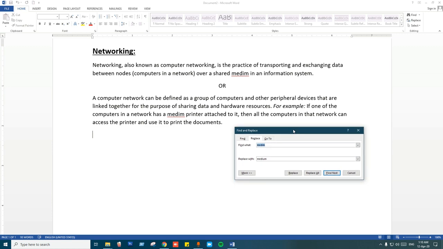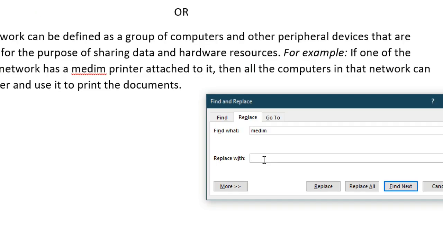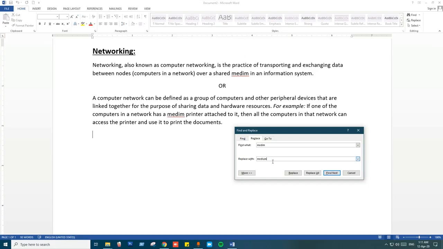Now what this will do is, we'll write the incorrect word in the Find What option, that is MEDIM, that is already written twice in this paragraph or on this page, and we'll write the word that we want to replace this incorrect word with in the Replace With option. We'll write MEDIUM, and then we'll click on this Find Next button.